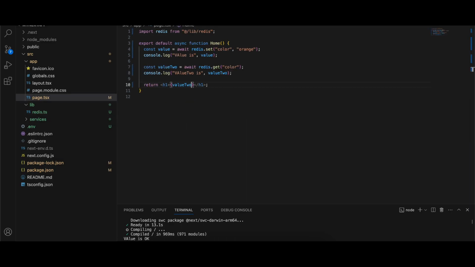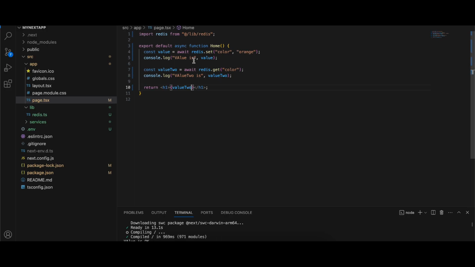Next, inside page.tsx, you can see that I am just calling redis.get color, and here I am getting the value for it. So this should be okay, and here you can see I am getting the value which is present inside Redis. This would refer to orange. Try to run your app, you will see orange over here. So that's it, pretty basic on setting up Redis with Next.js.